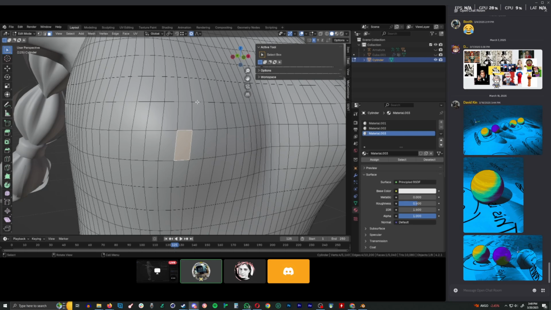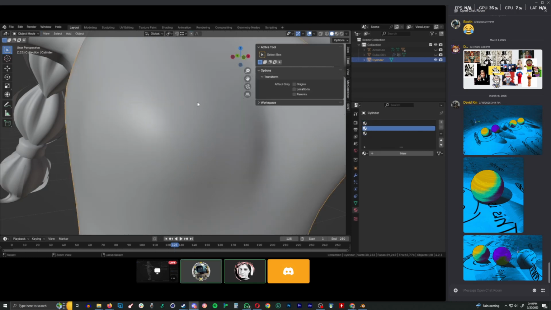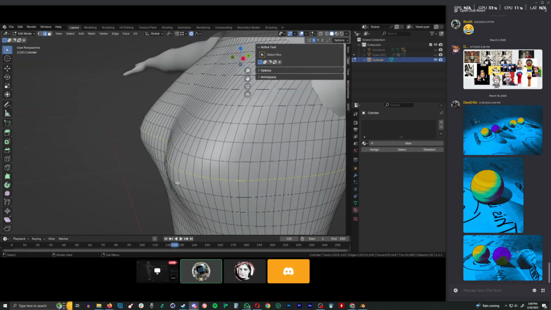Can I ask some select questions? For loop select, what's the hotkey for that? Alt. So if I have here the edge, and I press Alt and now the left mouse key, boom, loop select.